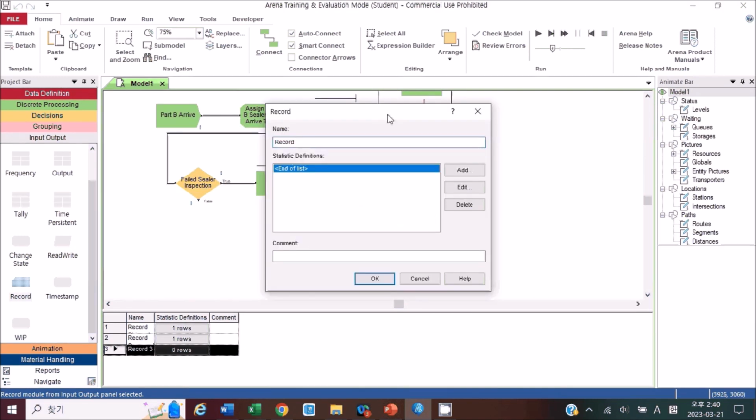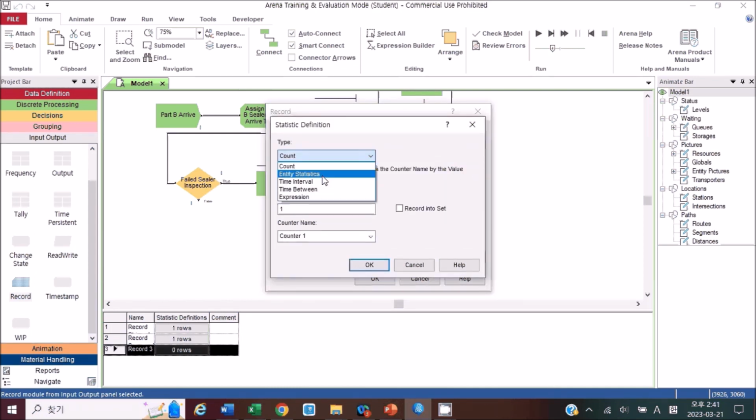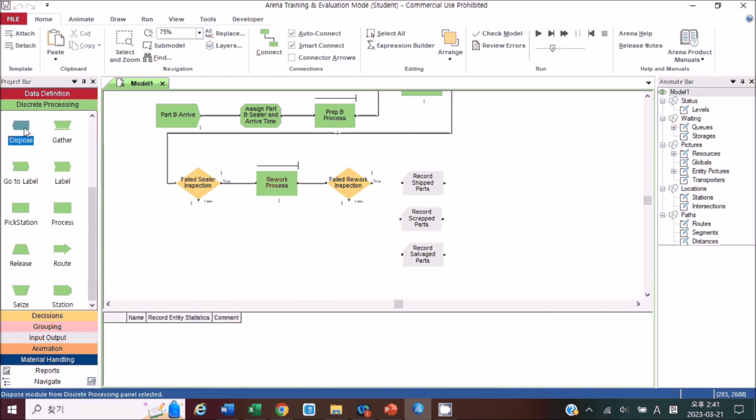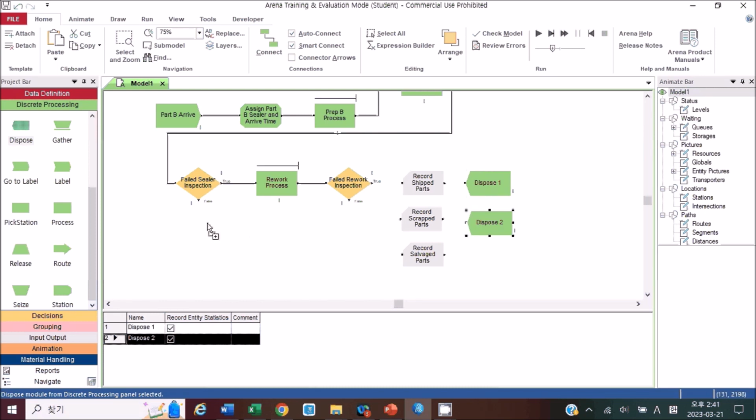Record salvaged part. Click add. Time interval, attribute name is arrival time, and then record salvaged part. Click OK. And we can put a dispose module right here after each one, 1, 2, 3. We can put three different dispose modules.